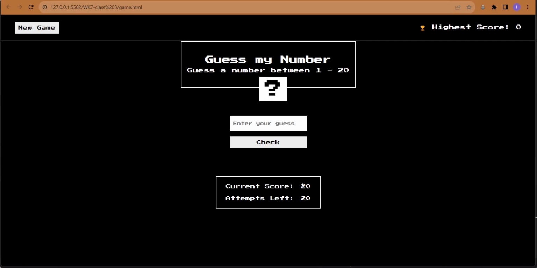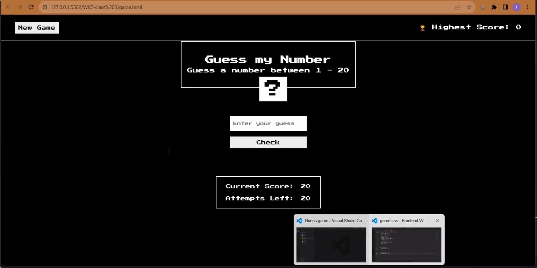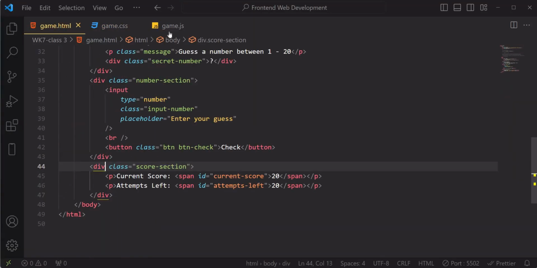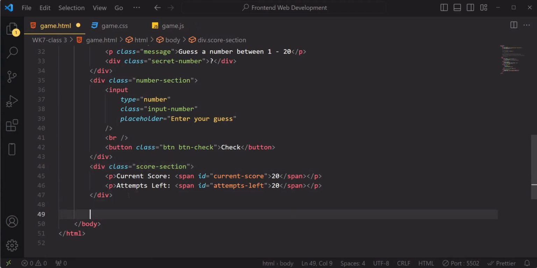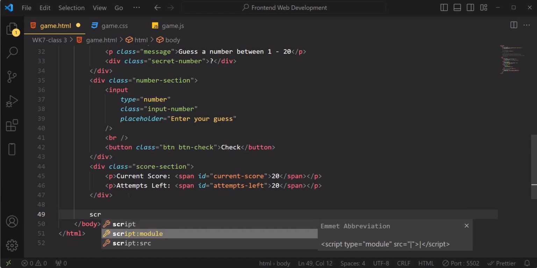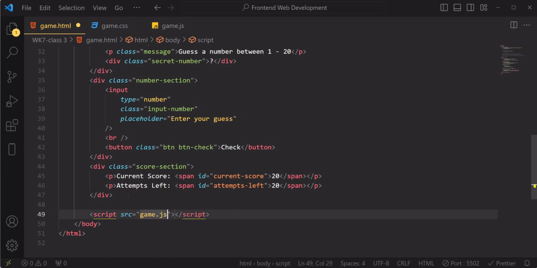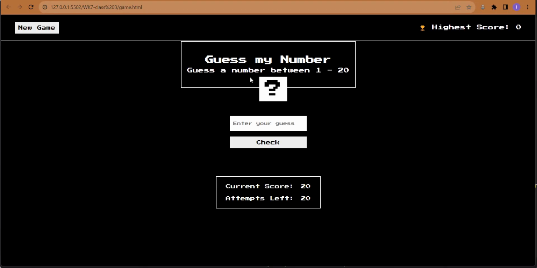Alright, good, fantastic. So we are done with styling our guess game web app. So this is what we have so far. Now let us start with the functionality. So I'm going to link my JS file. Please don't forget to link your JS file. It's going to be the last element in the body tag. So I'm going to do script, with the source being game.js.